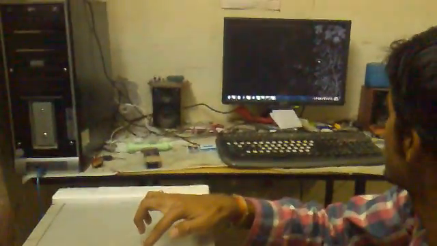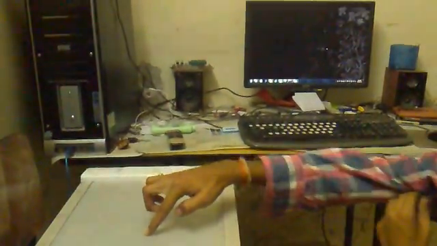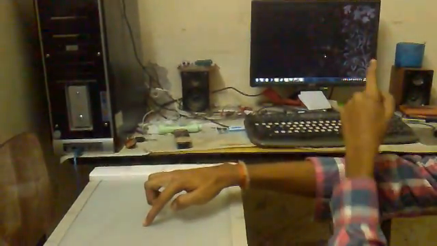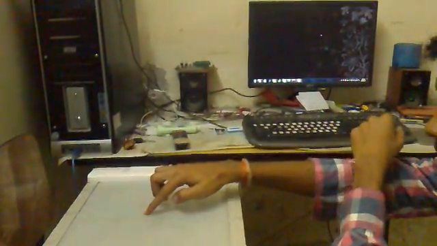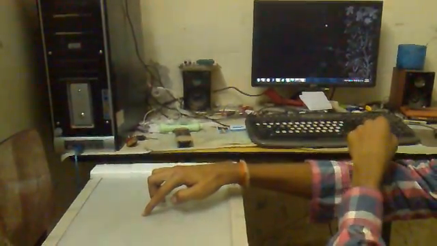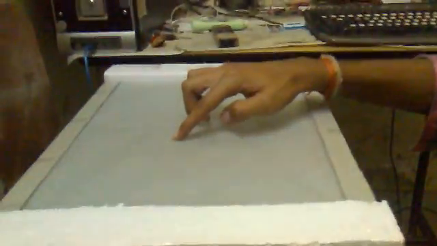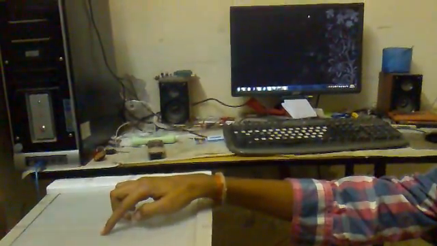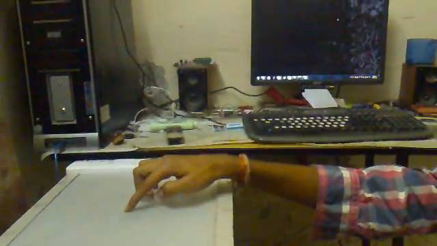Now see the magic. I am using my one finger. Now see the arrow. See how the arrow is moving. Like this, the arrow is moving.